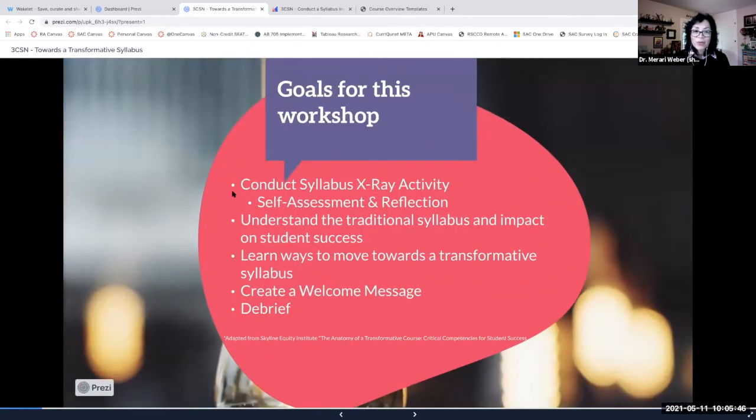So the goals for this workshop, we're going to conduct a syllabus X-ray activity. So I hope that you brought your syllabus with you. If you didn't, in the wakelet that we just gave you, at the very top, Jose, which one is it? The 306? Jose's syllabus is all the way at the top, so that you can do this activity. It's the 303. And the self-assessment. So we'll do a self-assessment and reflection.